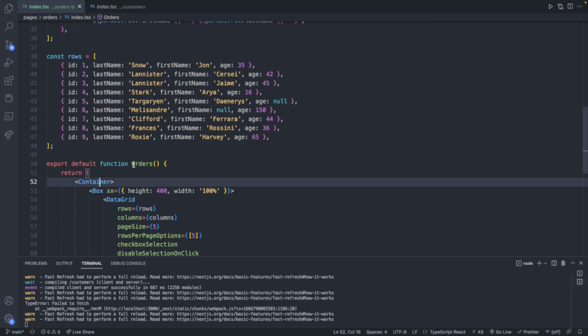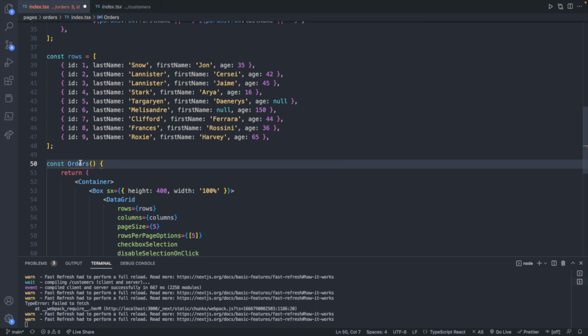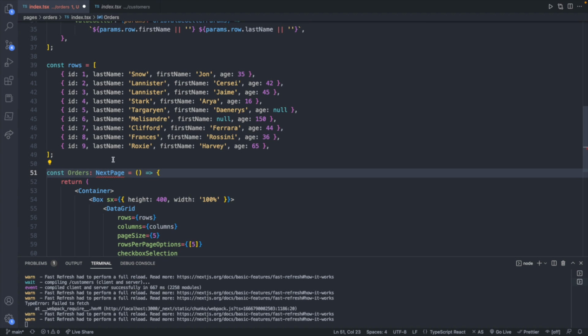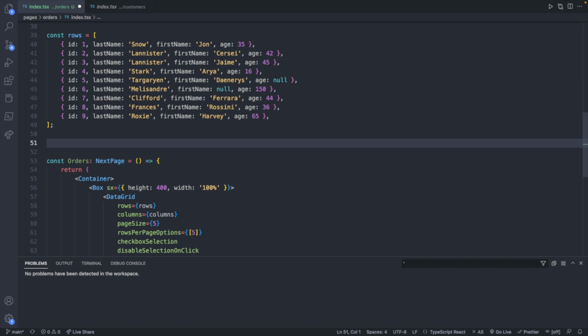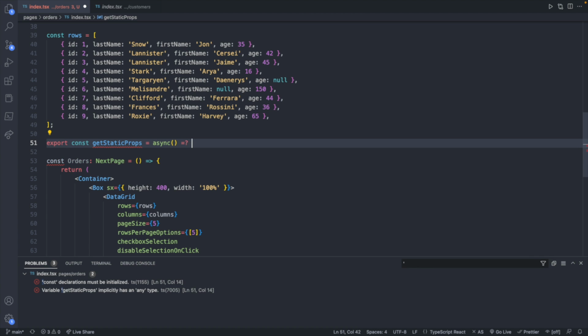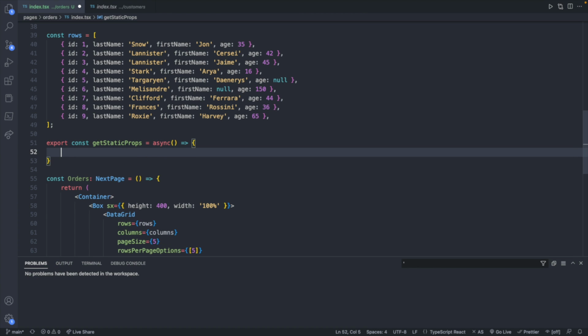So here we are back in our orders. Gonna change this up a little bit. So let's go ahead and say const orders, and I will assign this an arrow function just for consistency. And this is going to be of type NextPage, which we can import from next/types. And you can see that here. Next, we will define getStaticProps. So we'll say export const getStaticProps. This is going to be an async function, so it will look like this.